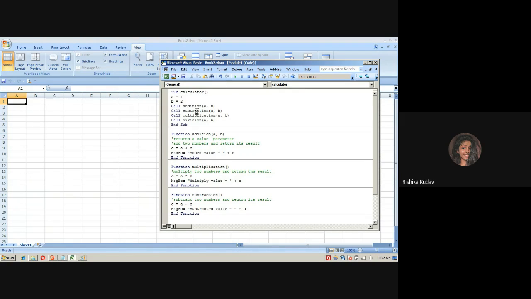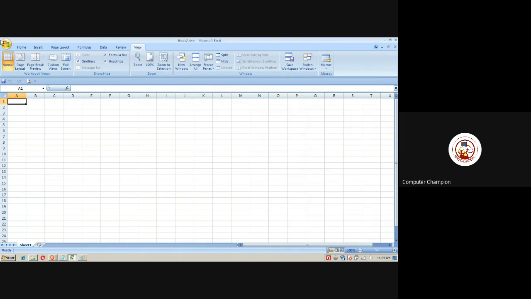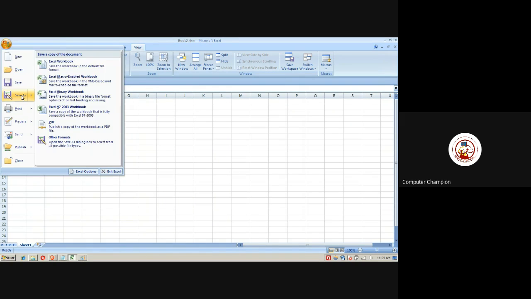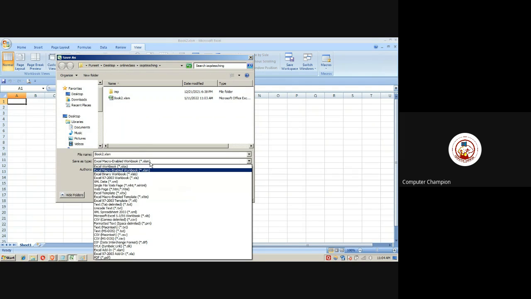Can you show how to save the file again? I wasn't following. Yeah, sure. Now it is saved. I have to make one more file for you, but no problem. I can show you here. File, save as, and XLSM. Just be sure that you select the XLSM part.